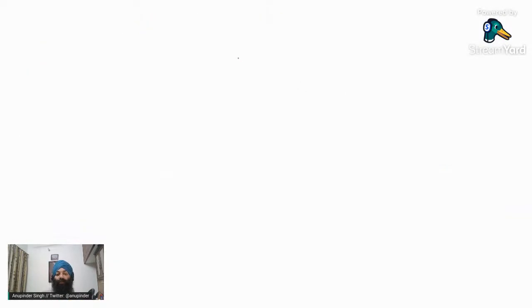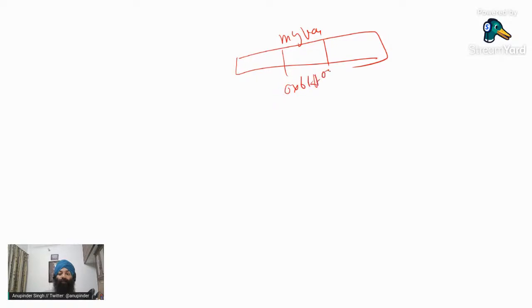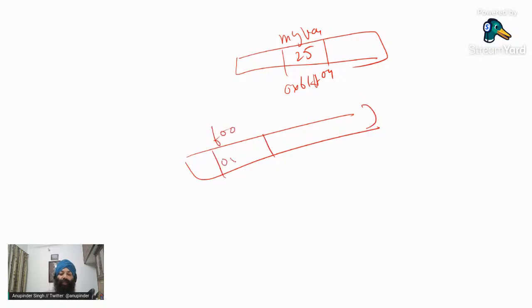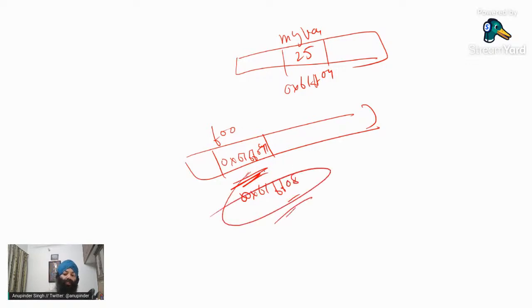If I try to give you a representation, myvar was stored here, 0x61FF04, and 25 was the value, whereas foo is being stored somewhere here. It is storing the value 61FF04, and it may have its own address, 0x61FF maybe 08 or some value associated with it, right? So this is what you get in terms of the memory location.